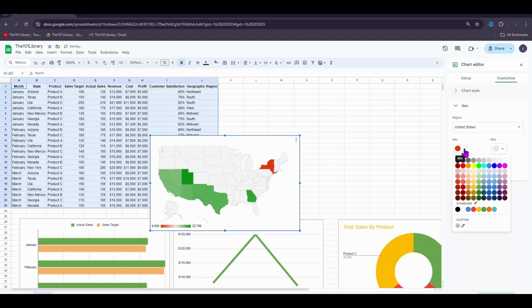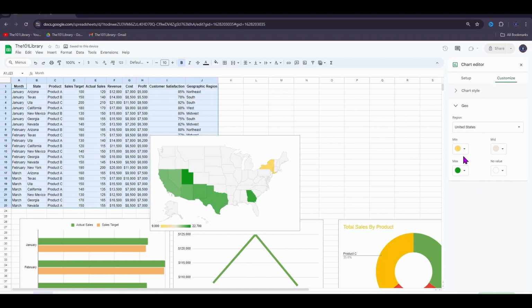And instead of this red color, I'll change it to yellow, where yellow will represent the minimum profitable state. And after that, all my charts are complete.